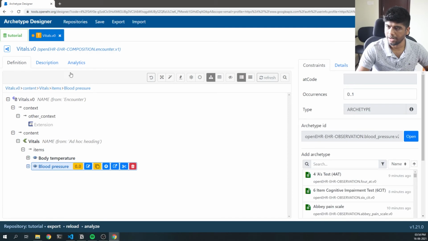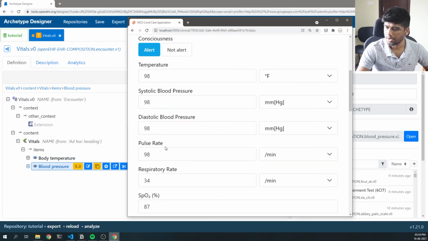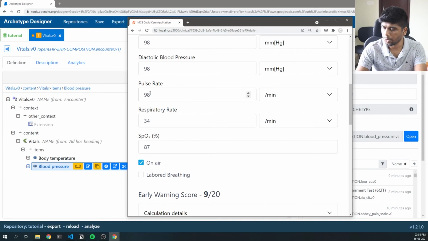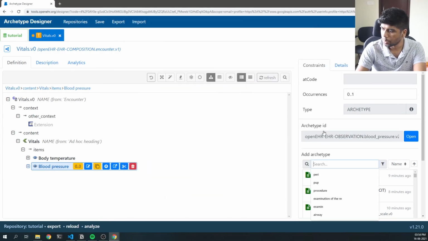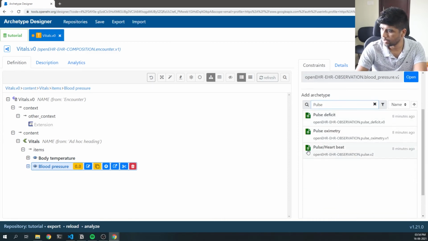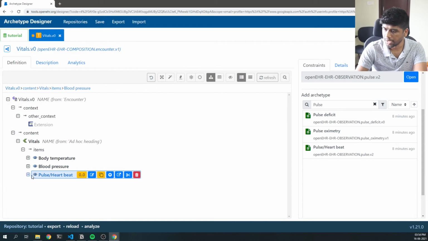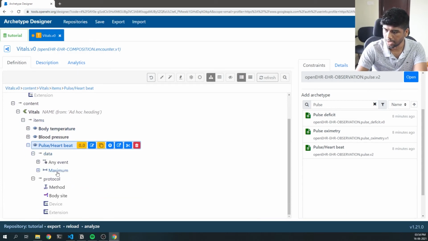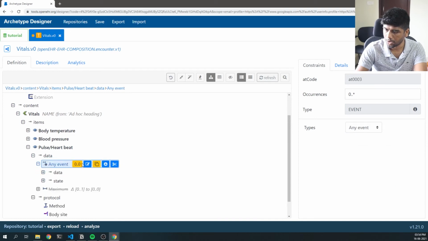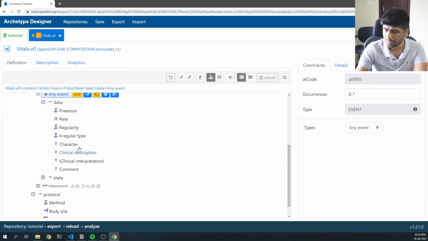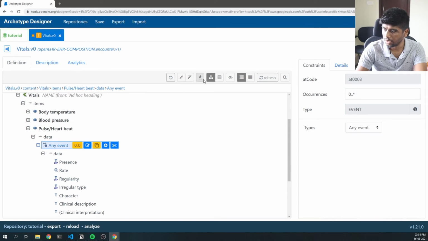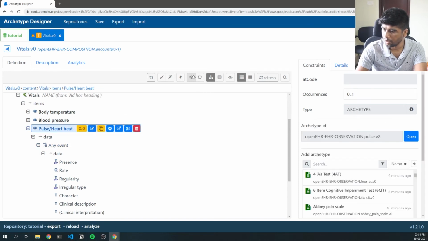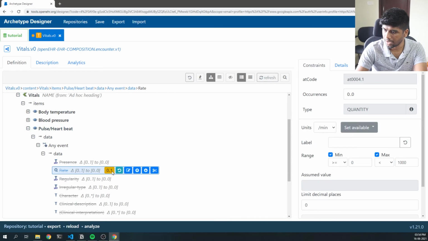We'll go ahead and add the next one, which is pulse rate. I'm just going to look at all of these together: pulse rate, respiratory rate, and SpO2. For pulse rate, let's just search for pulse, heartbeat. Yep, let's add that. And again, the same dance. We don't want the maximum. We want only any event. And under this, we just want the rate. So we'll do this again and just the rate.